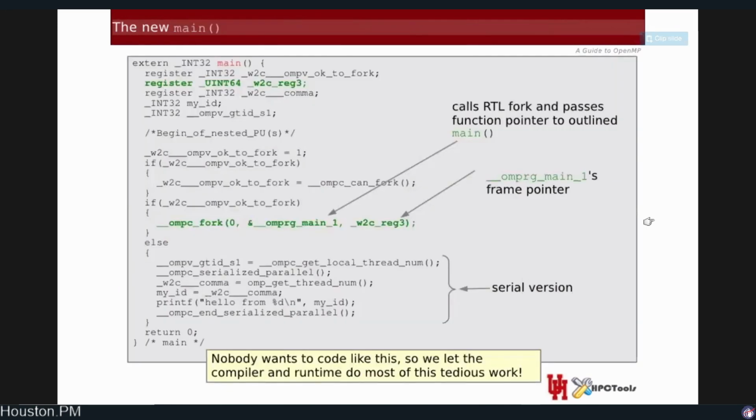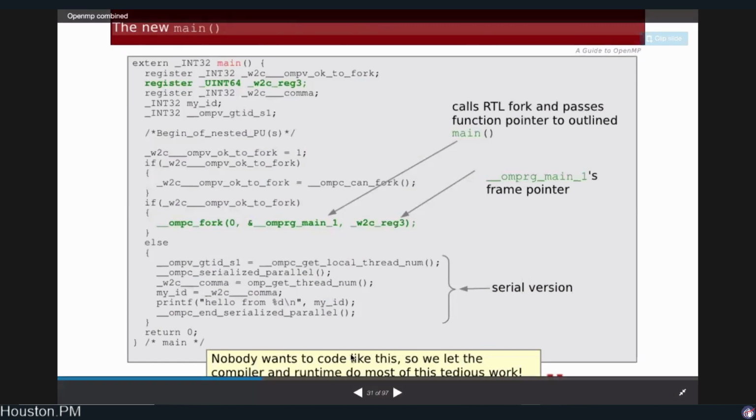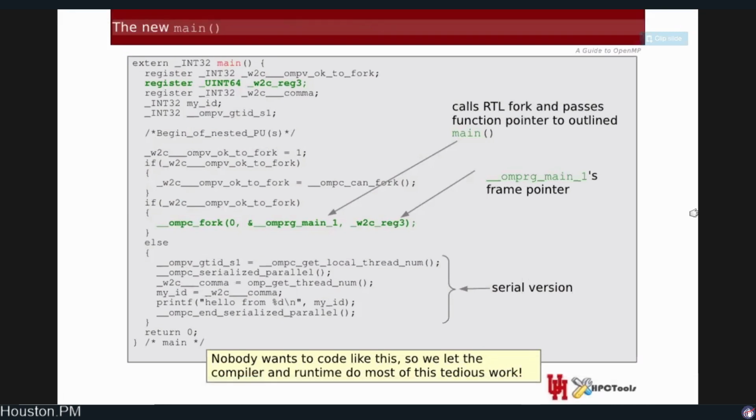Here's another example, and I even have a comment. Nobody wants to code like this, so it goes from the OpenMP declarations to this. I mean, some people might want to code like this, but probably it's more interesting to write programs that create this kind of stuff from the former.